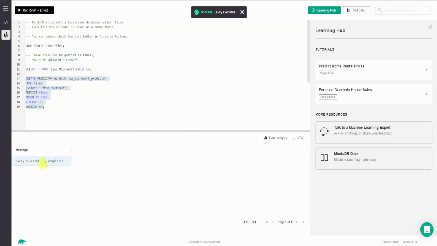So it says the query successfully completed, but it will take a while for the model to be up and running. In the meanwhile, we can check the status of the model. So the command for that will be select status from MindsDB.predictors. Each and every predictor model that we train is stored as an individual record inside this predictors table.